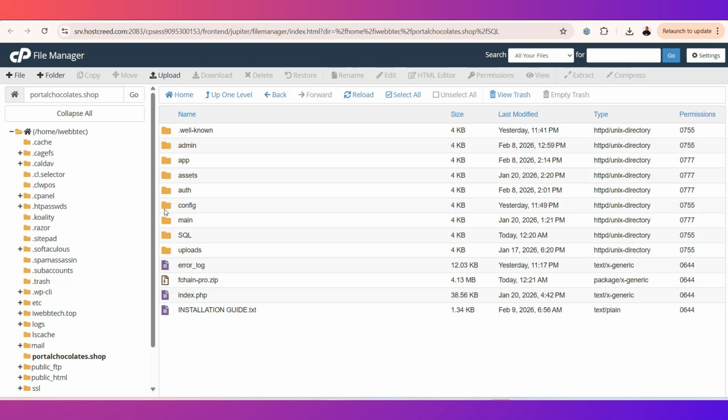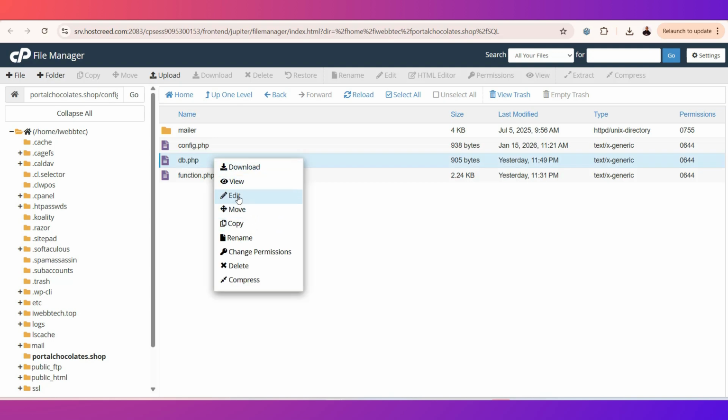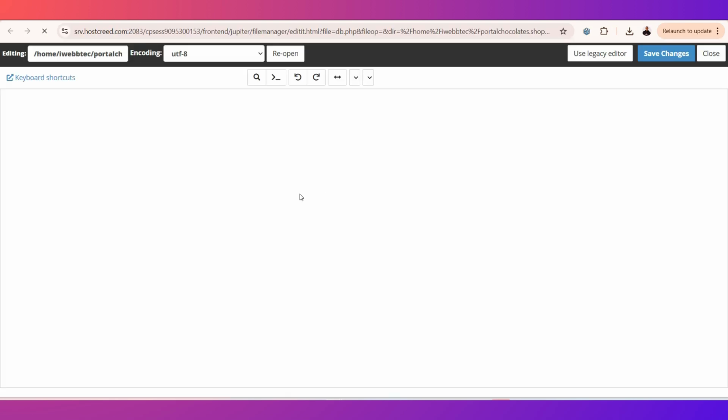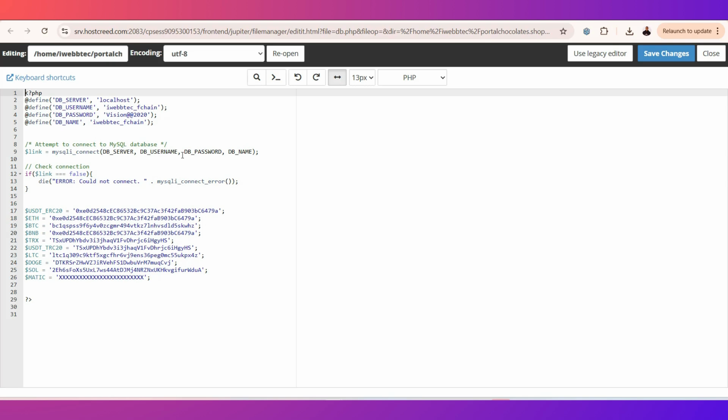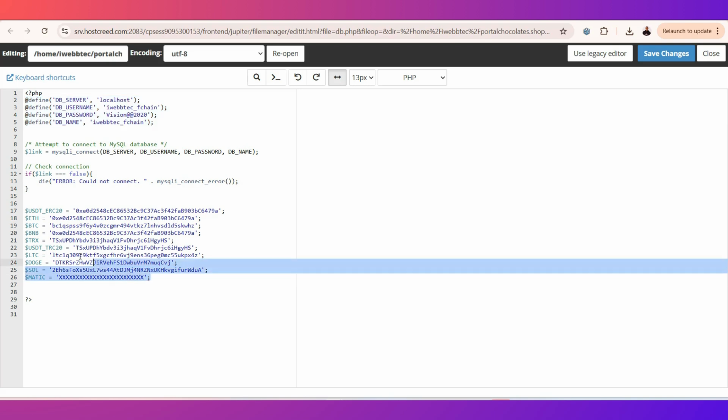What you need to do is head over to the config option right here. Go over to the config, and over here you want to edit this db.php file. Right click on that and select edit, and click edit once more. Here we have a couple of things to edit: the database section, as well as the wallet section.